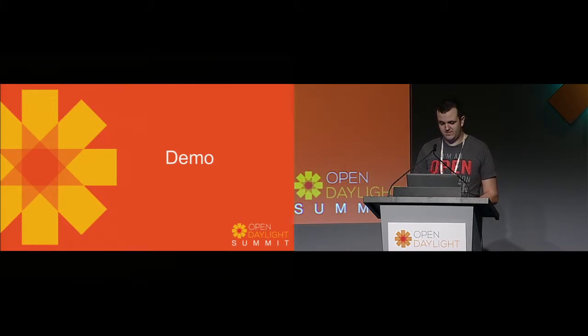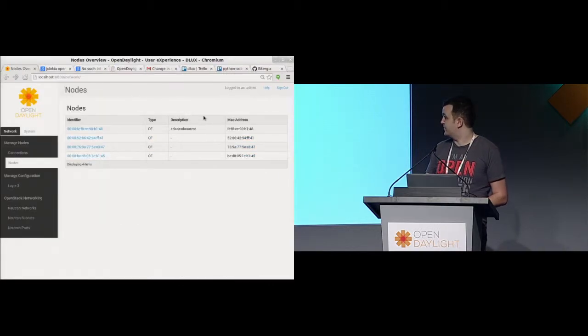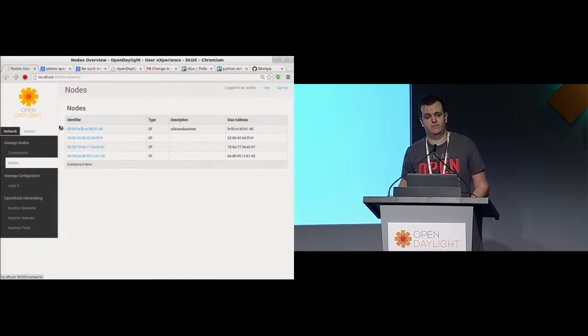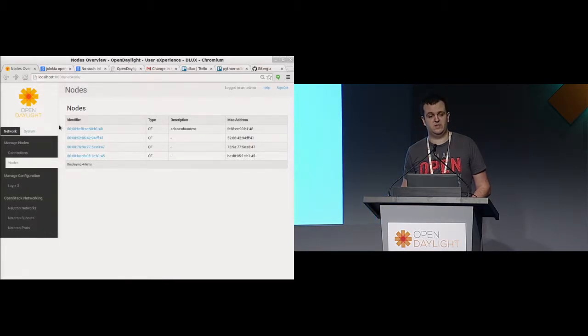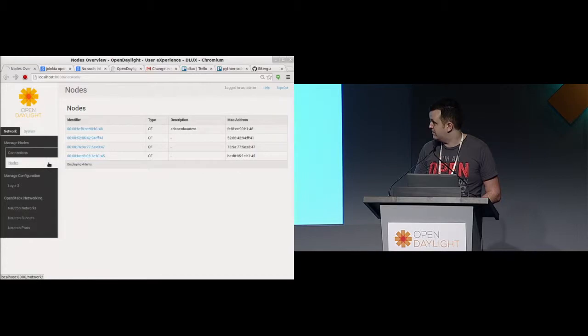We have a working UI. So this is pretty much what it looks like today. If you're familiar with OpenStack, you have a project dashboard, which is what you see as the tenant or the user of OpenStack. So we did one called network, which basically has connections and nodes.